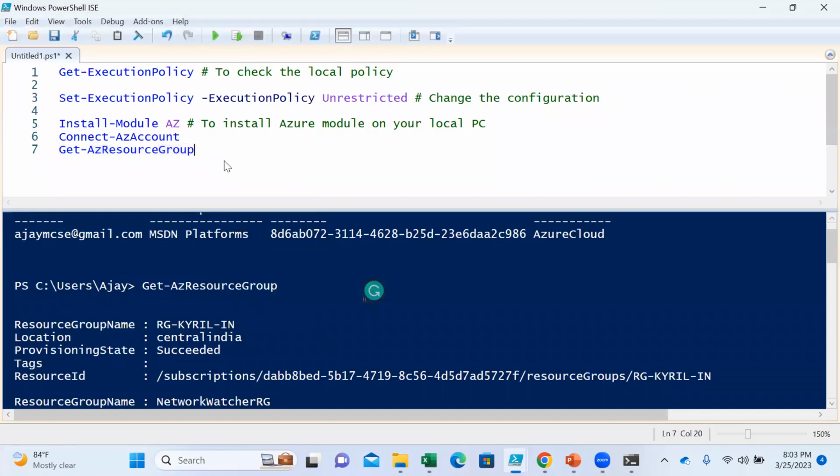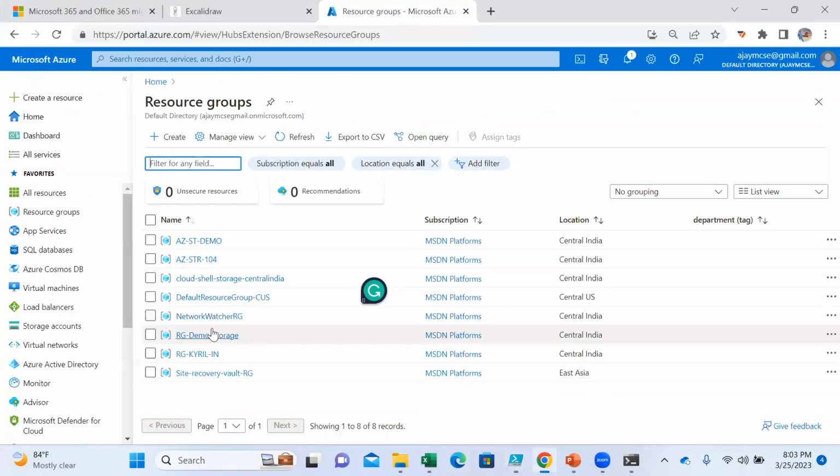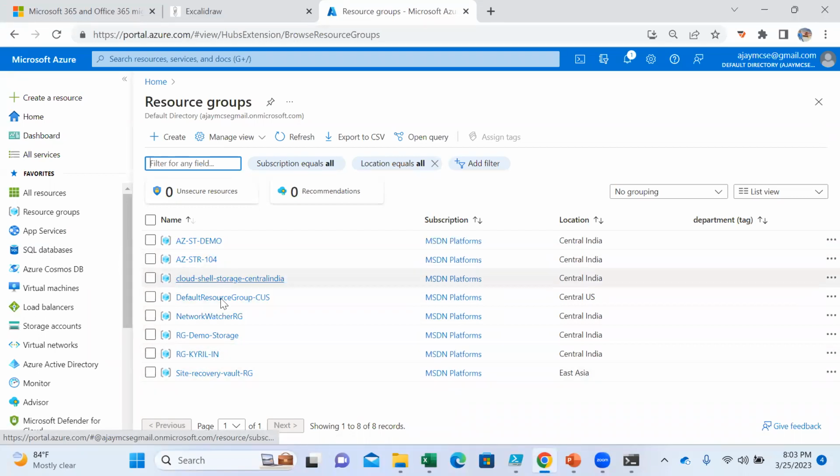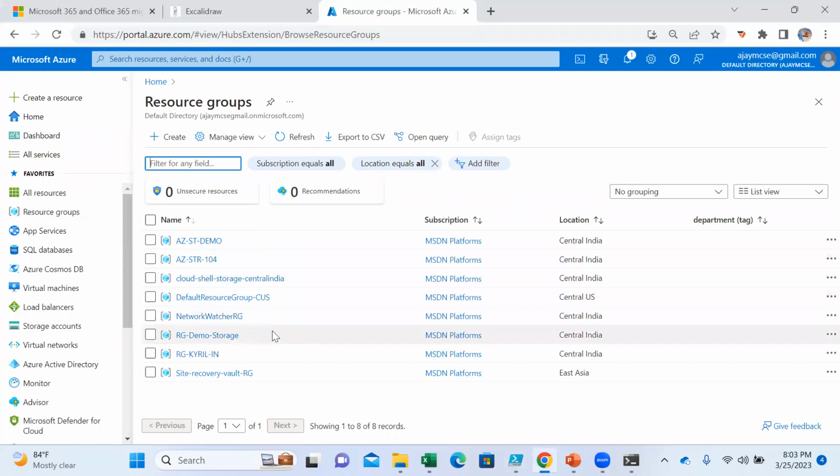If I count, it is 8 resource groups. So these 8 groups are already here, which we can see in the GUI mode.